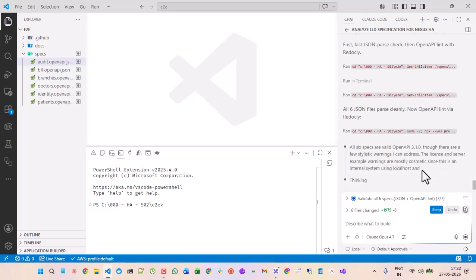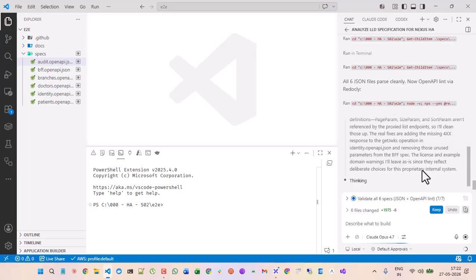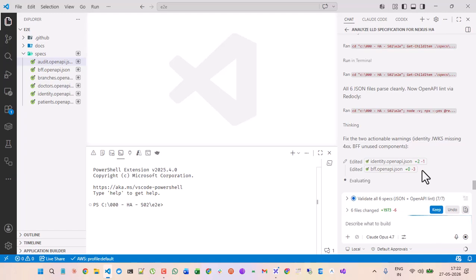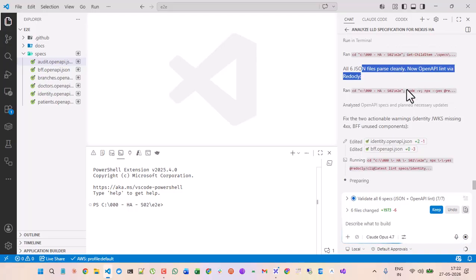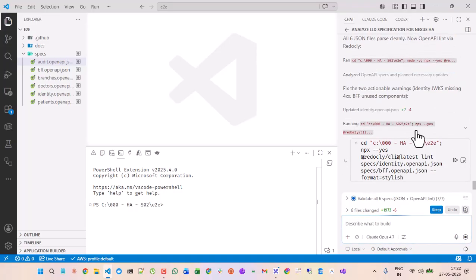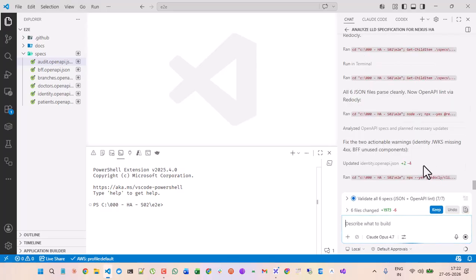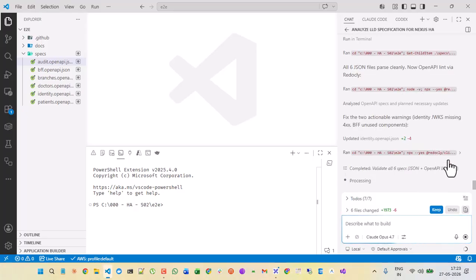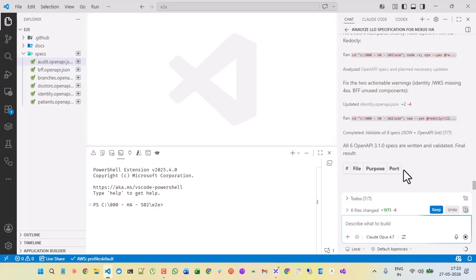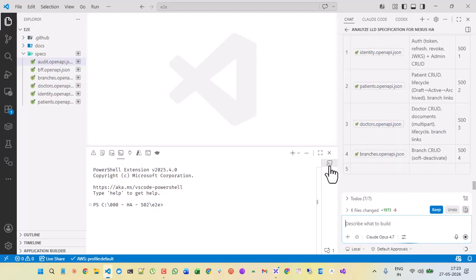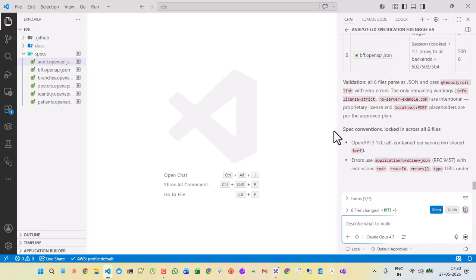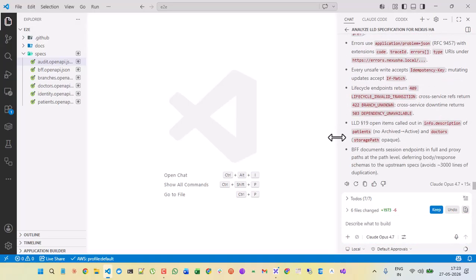We are already able to load them into our Swagger UI. So there is no problem in the parsing. There is no problem in the JSON document. All files are being parsed cleanly. That's well and good. All right, guys. Now we have successfully created OpenAPI specification.